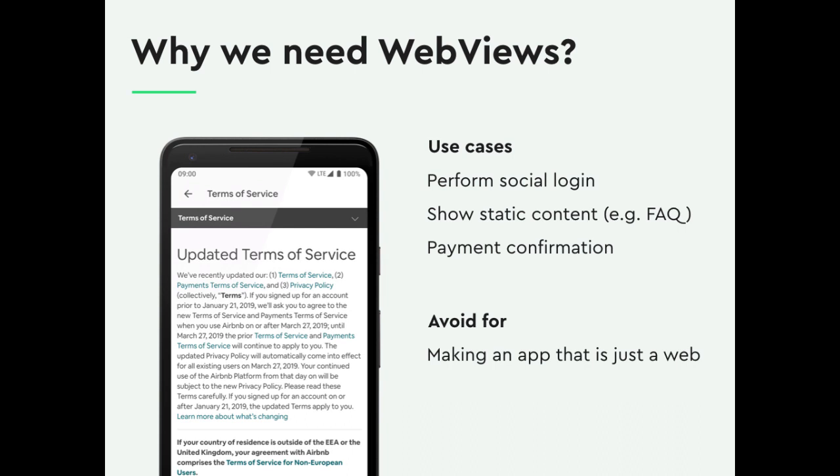The thing, though, is that some people use WebViews to bundle full websites in their applications, and basically they just create an application with a WebView to display the whole website instead of implementing it natively. But we are native developers, so we don't do that.